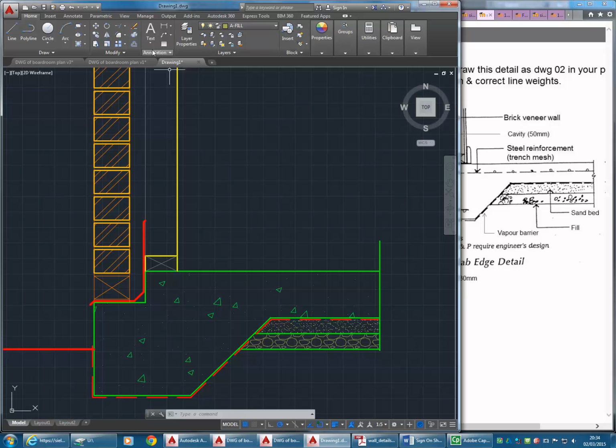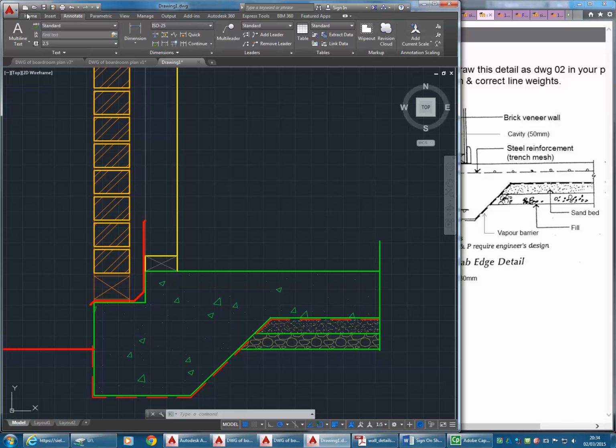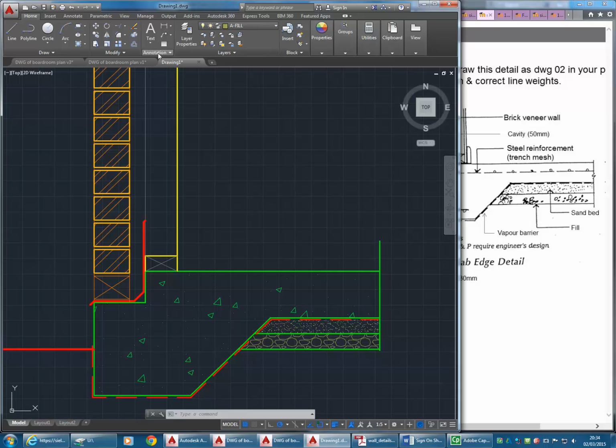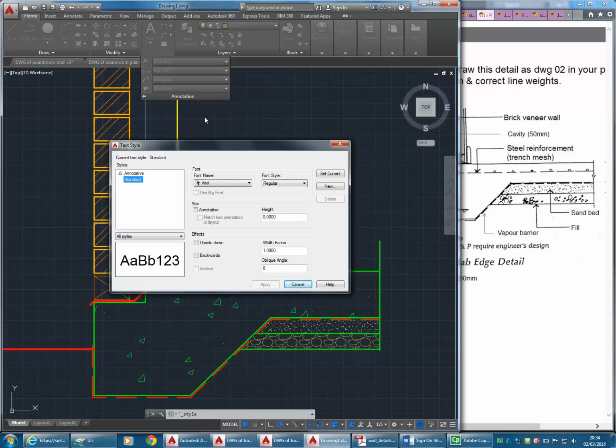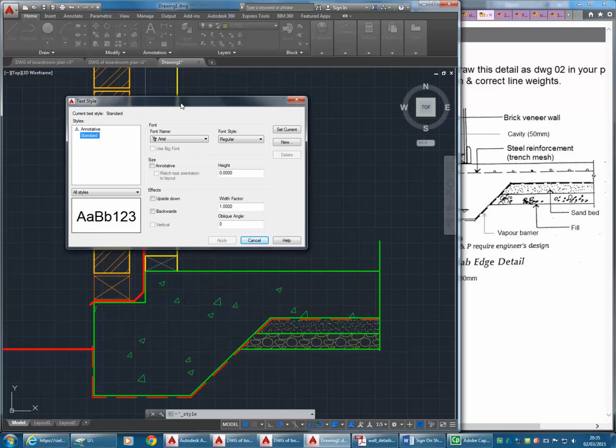Right, so to get your text styles, again, this is a feature that might be new to you if you haven't used the new versions of AutoCAD. On the Home tab, you've got the annotation panel. You don't need to go to Annotate up the top. Just stay on Home and then click on the Annotation drop down, and you'll see the Text Style button. Click on that, and then you can click New to make a new text style.